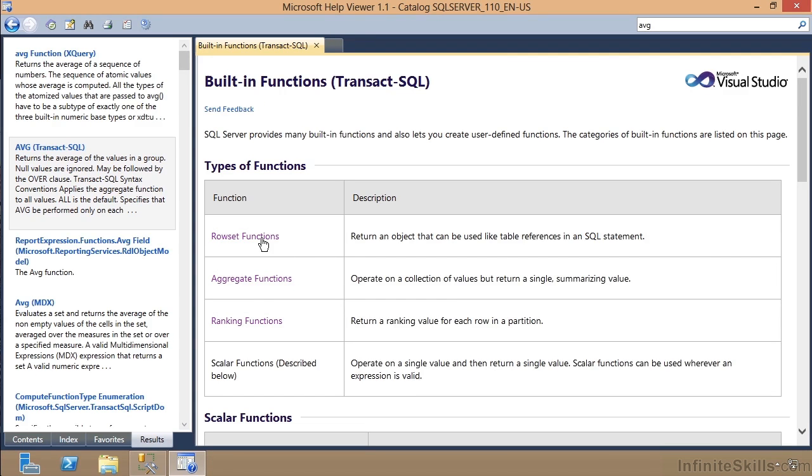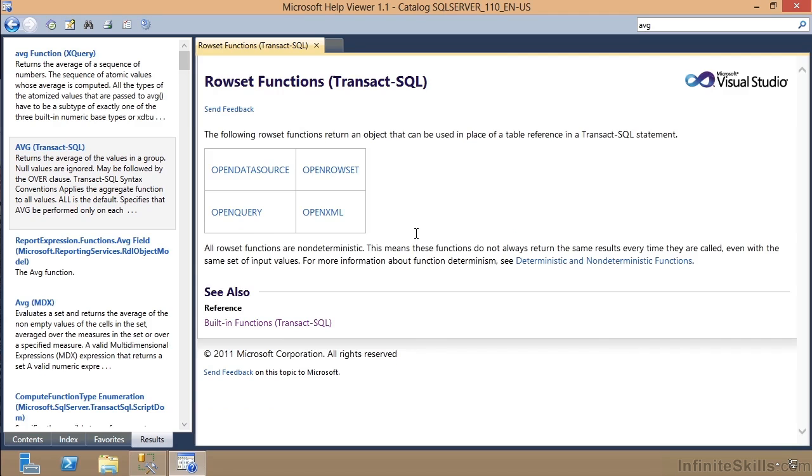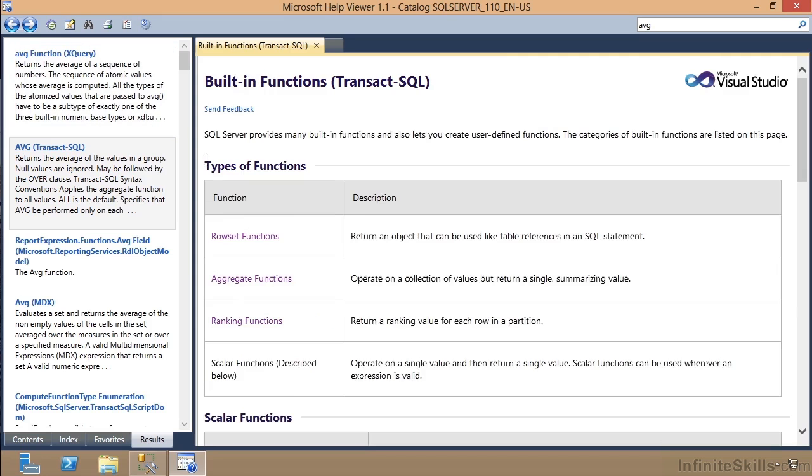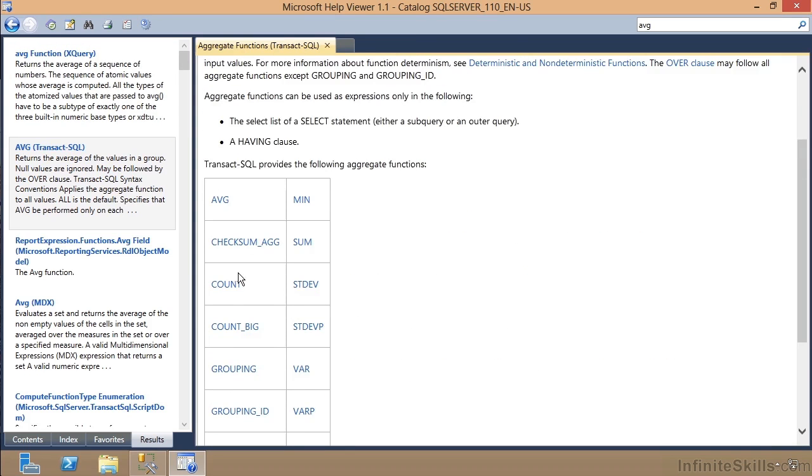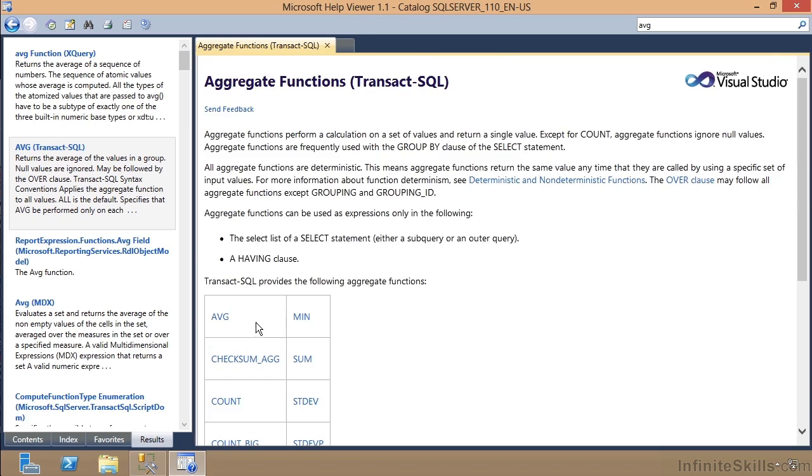But notice the different types of functions. You have row set functions, and we've used those to connect to other databases. And this can be used in place of a table reference, like open data source, open row set, those kinds of things. Let's go back. We can go aggregate functions. These are the things like average, count. I'll show you some of that in just a few moments. You've already seen it in the course.